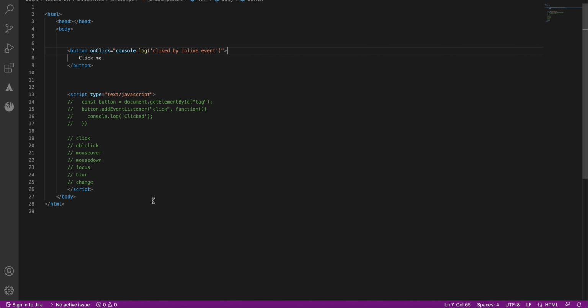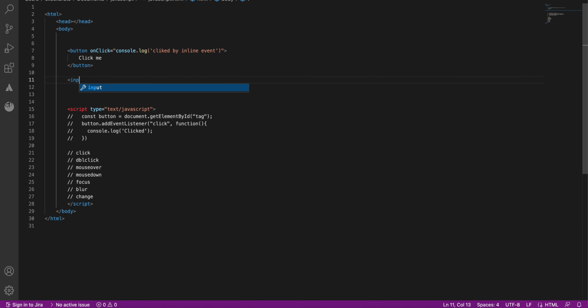There are multiple events, like click, double click. If you double click only, then that will trigger. On double click you can use here onmouseover. Let's do one more practical thing, where we have an input field, input type text. It means it will create a text type field for you.